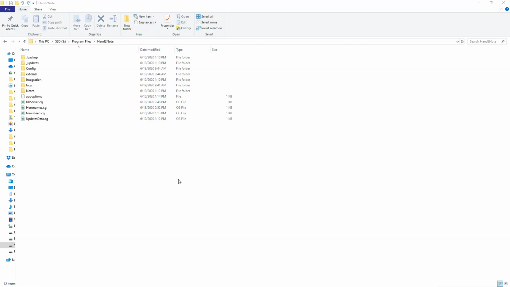Now, try and avoid the temptation to run the installer immediately. There is a small change to the configuration that we have to make in order for the installer to work correctly. For most of you, this will be C drive, Program Files, HandToNote, but it may be that you've installed HandToNote on a different drive. As you can see in this case, we're at S drive, Program Files, HandToNote. Either way, we need to find this installation directory.